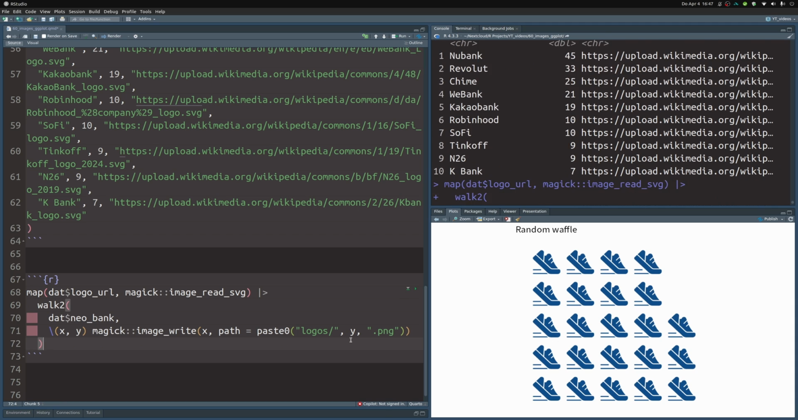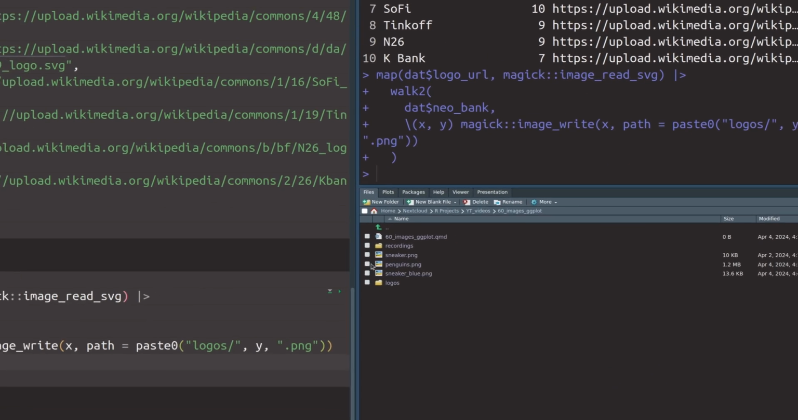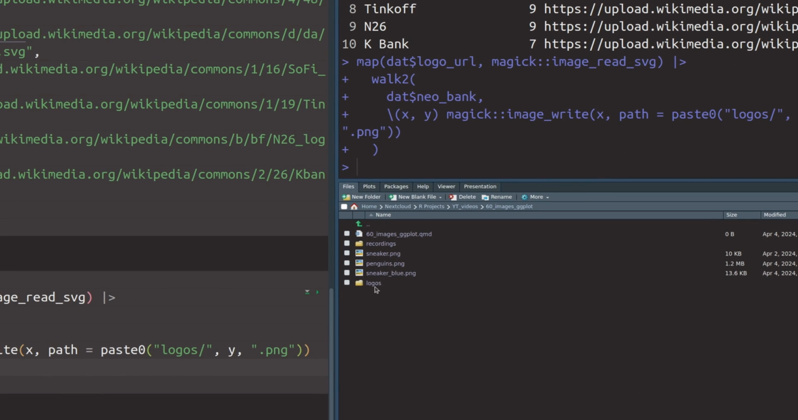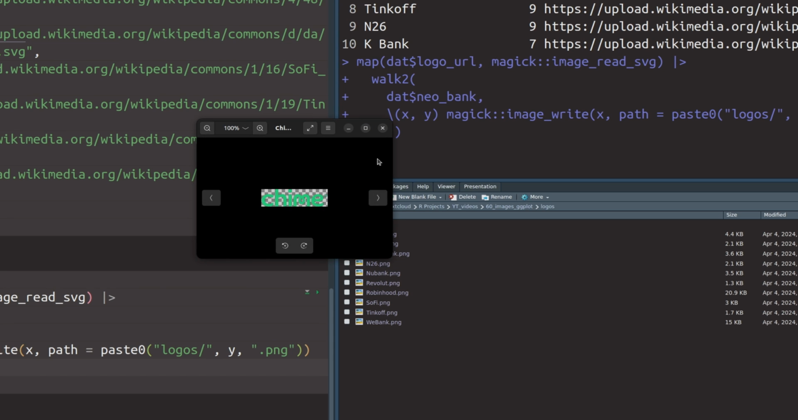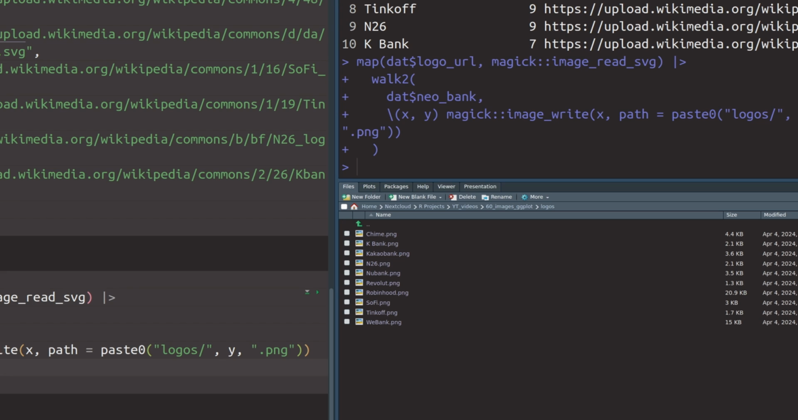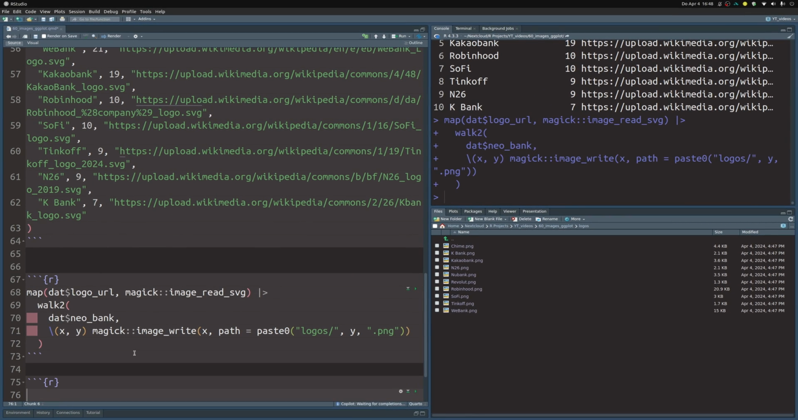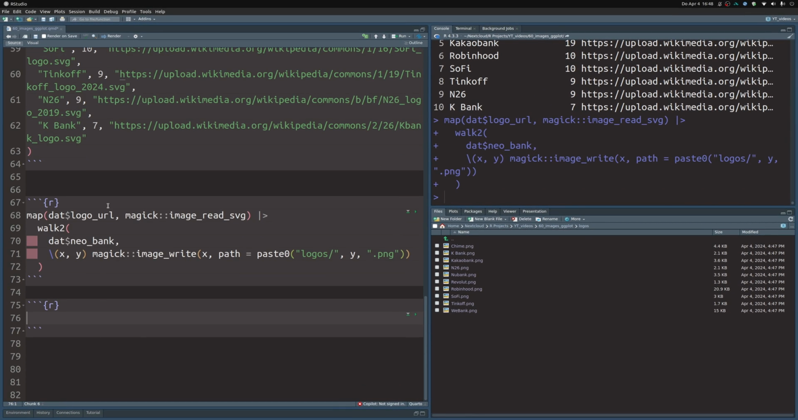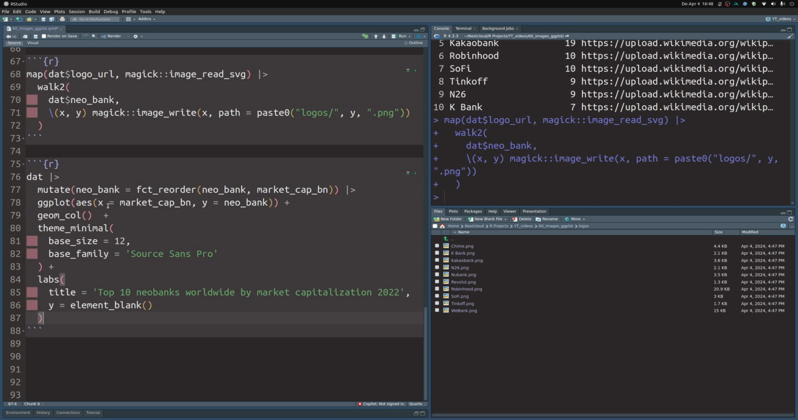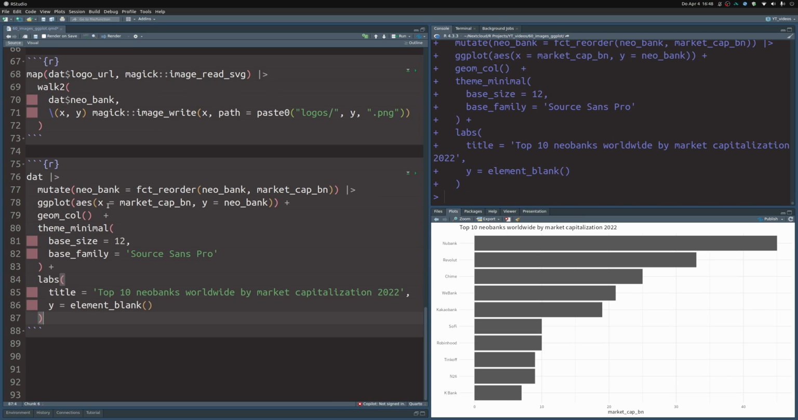So once I execute all of this, we can see that in my directory, I have a logos directory, and in there I have a whole bunch of PNG files. So now what we can do is first create a regular bar chart and then transform the things so that instead of the labels, we have the images in the chart. So let's create another code chunk for this. And then I'll just throw in the code for the bar chart. Nothing too fancy. I won't go over this in detail. So this is just a regular bar chart.